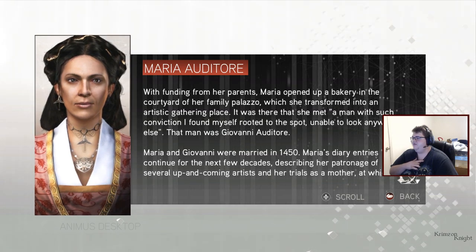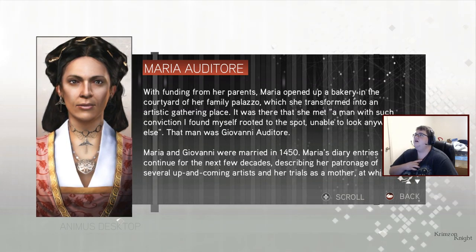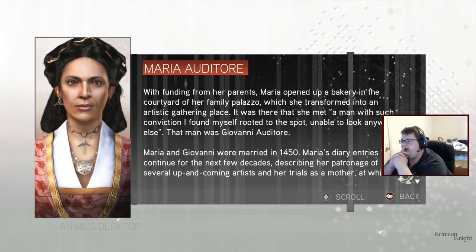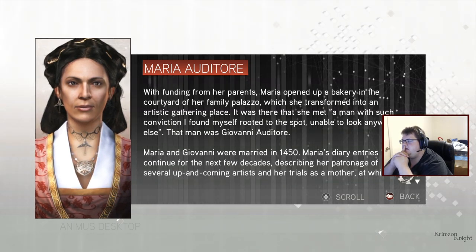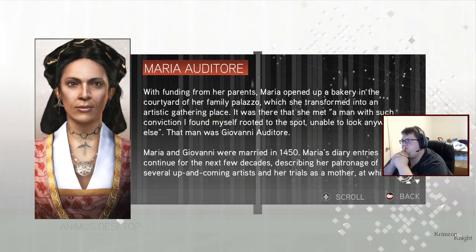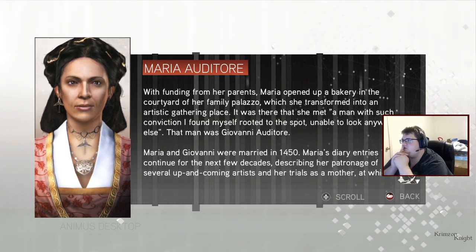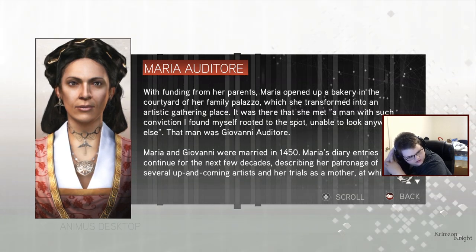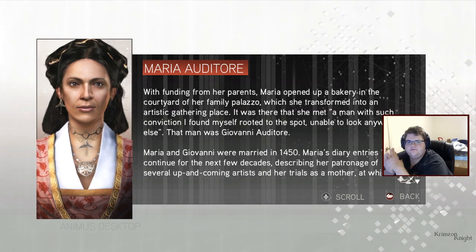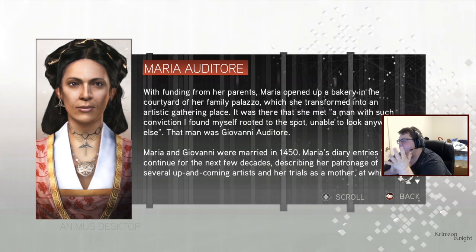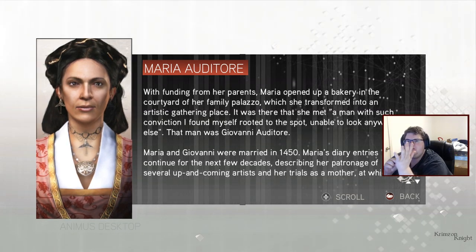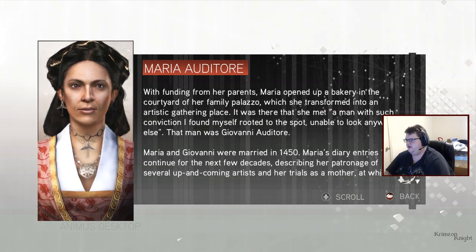Maria and Giovanni were married in 1450, which means that they were, let's see here. If they met when she was 16, and they didn't say how long they knew each other before they were married. Her second son, Ezio, was born in... Well, he's about 16 now, so 76... Anyway. She's maybe in her 30s, 40s maximum, depending on how long they courted before they married.